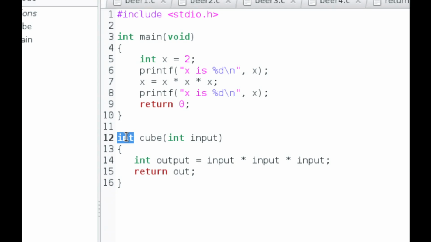So what does it do with that input? Well, in line 14, I declare a variable called output, and I assign it the value input times input times input, and then I return output. So how do I use this then? What do I change these highlighted characters on line 7 to be, do you think? Yeah, so cube of x.